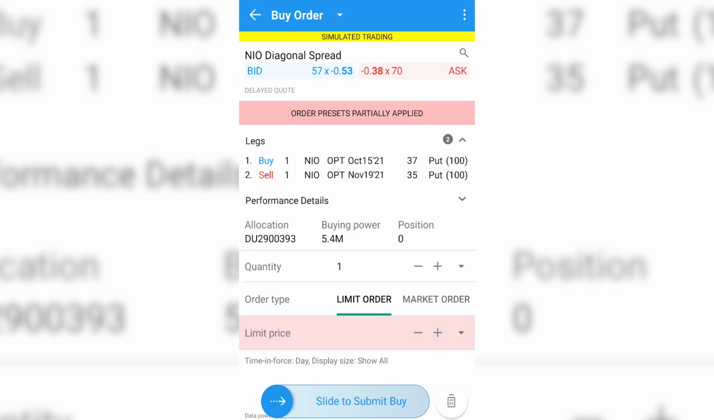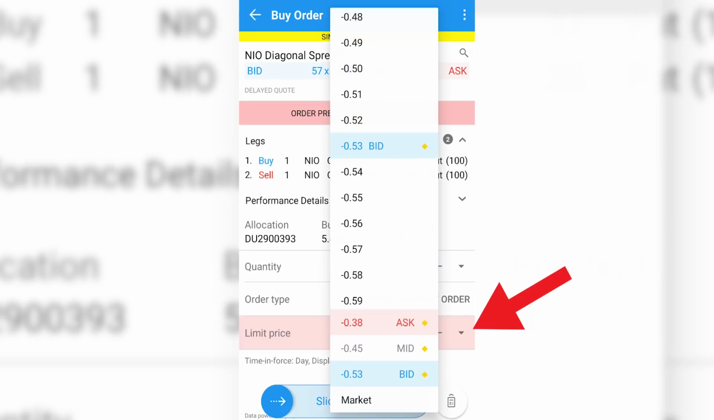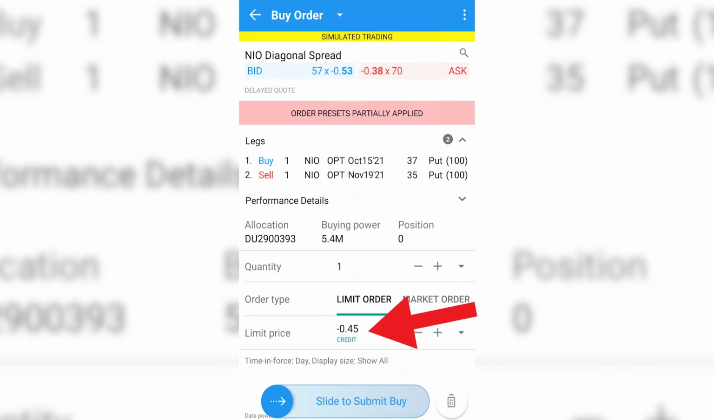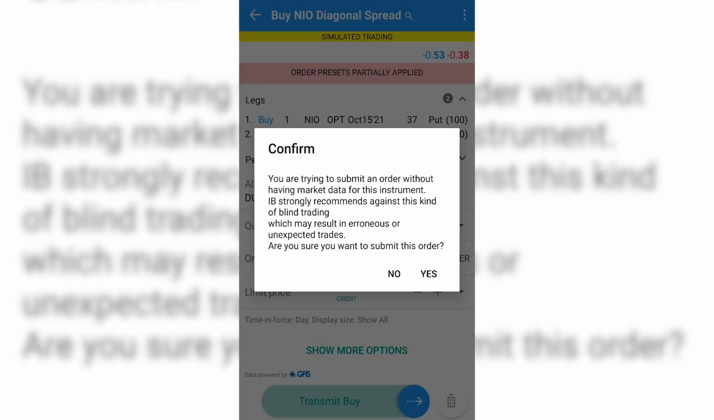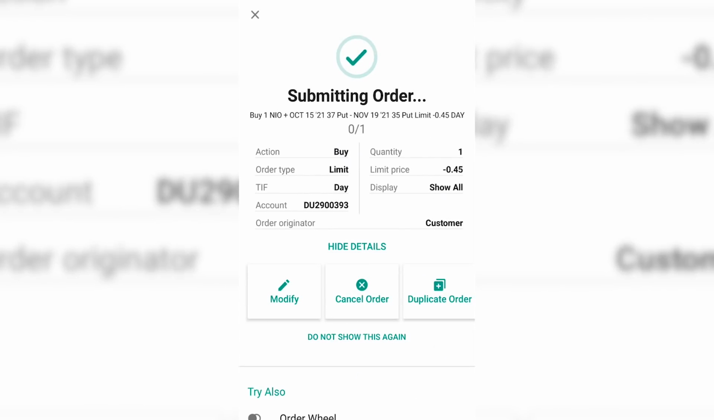Same thing here, you can use either limit order or market order. The limit order is just the final profit that you want to get. If you are not sure, just tap the down arrow, then choose mid. Here, you can see that you will receive a credit. If you tap the calculator, you can preview the amount that you will receive and what is the estimated commission. Okay, if everything is alright, just submit and tada, you have rolled successfully.